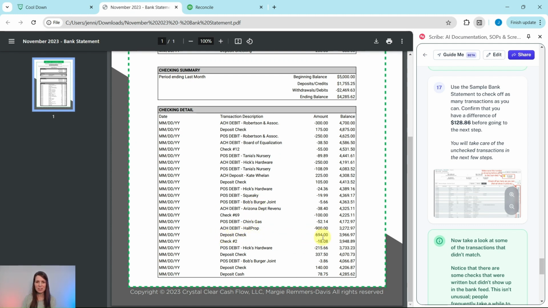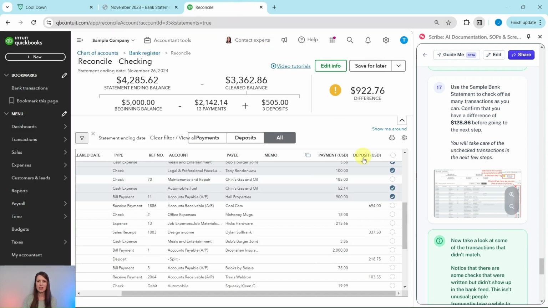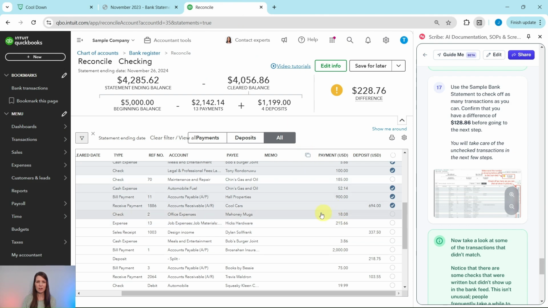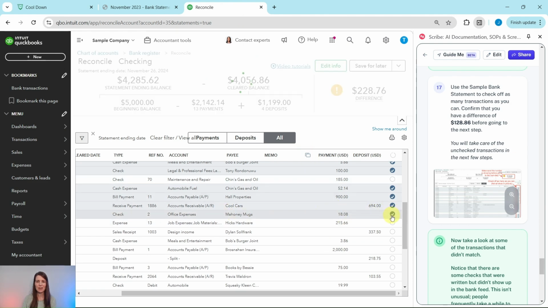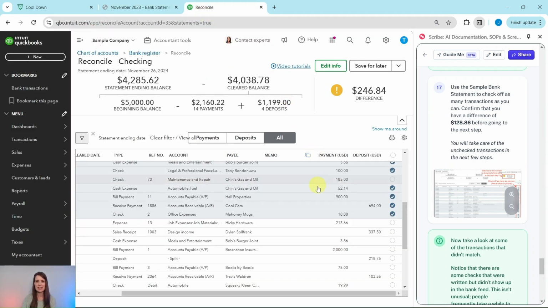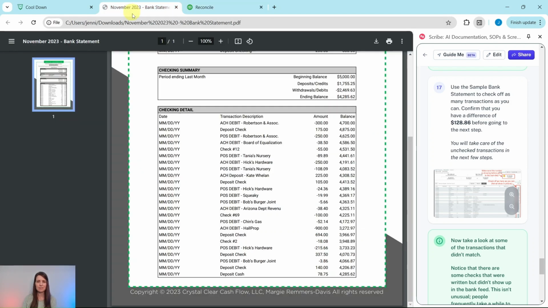There's a deposit check for $694. So that's this one from Cool Cars. Then we have check number 2 for $18.08. So let's see if we can find that. That's Mahoney Mugs right there. Go ahead and click on that circle. Then we have another debit for Hicks Hardware for $215.66, which is the next one on the list. Go ahead and click on that.